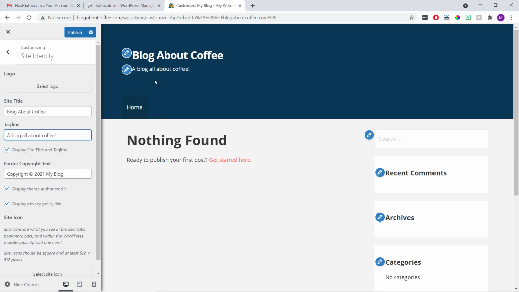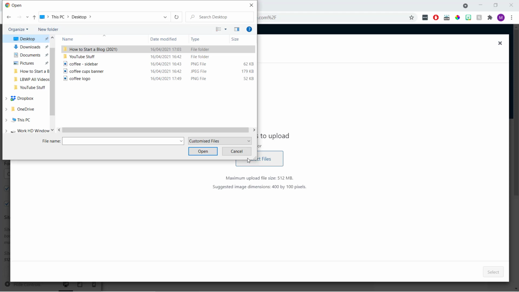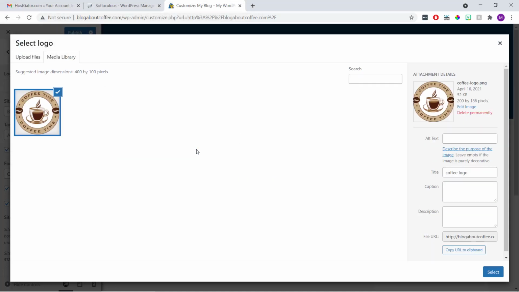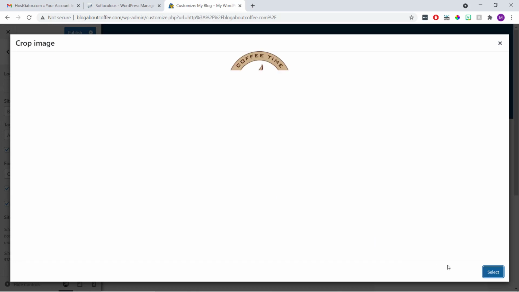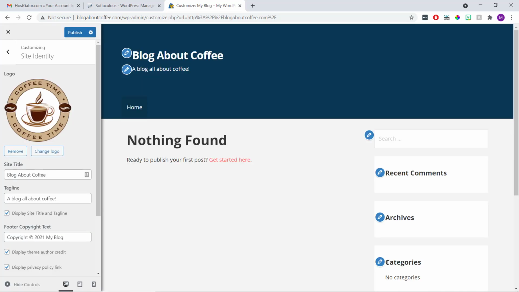Then if we have a logo we'd like to use instead, we can click Select Logo at the top, and then click Upload Files in the middle. Now we're just going to search for the image on our computer, and when we find it, we just need to click on it and click Open. Once the image has been uploaded, we can click Select in the bottom right. Then we can either crop our image if we need to, or click Skip Cropping.